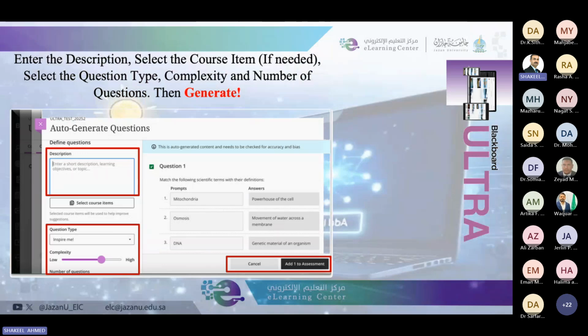Once you enter a clear description to guide the system on the topic or learning objectives, then select course items if you want the questions to align with existing content. After that, choose the question type, set the complexity level, and decide how many questions you need. Once these options are set, click Generate, and Blackboard Ultra will create draft questions that you can review, edit, and add directly to the assessment.